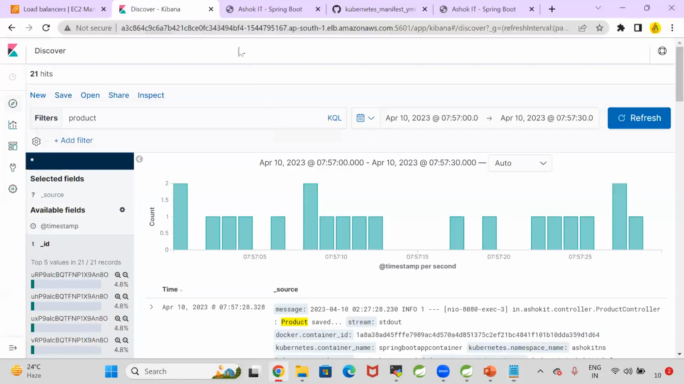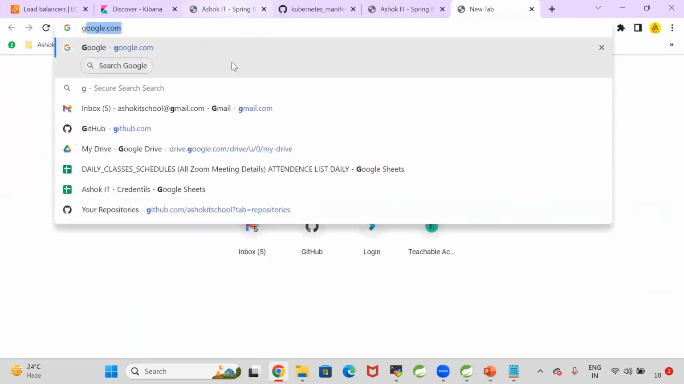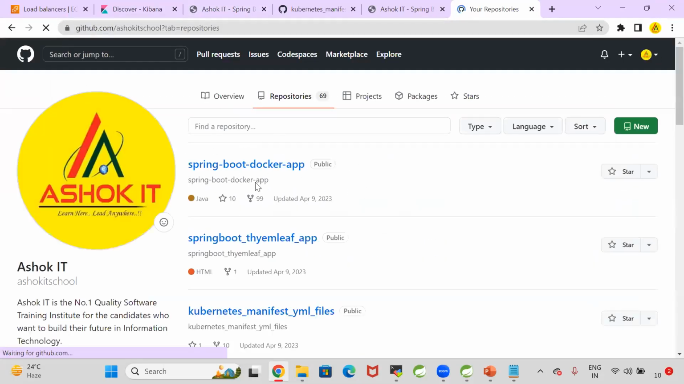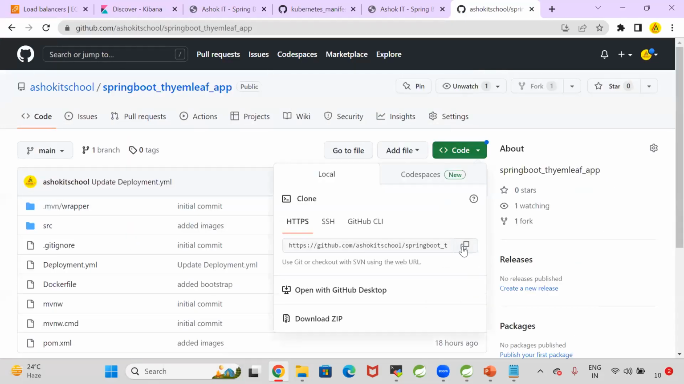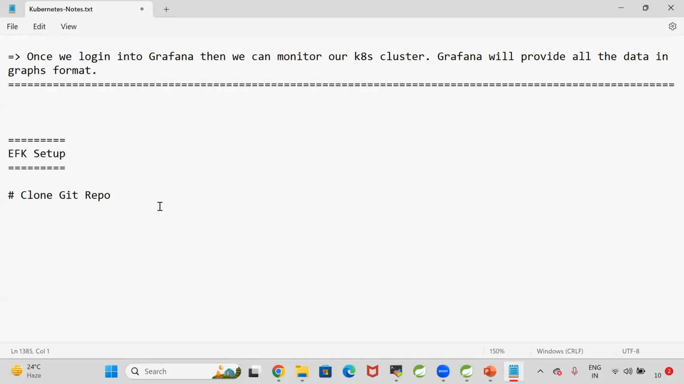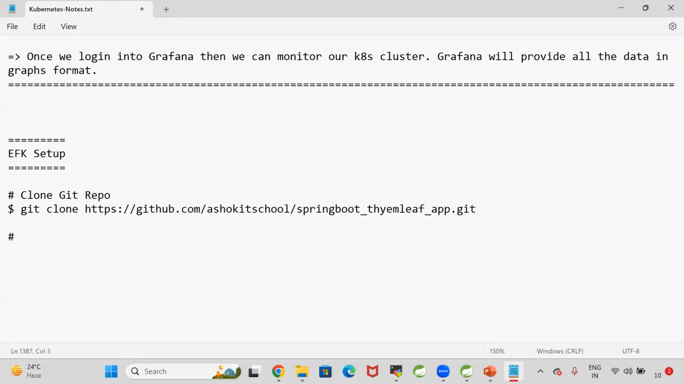Whenever you clone the Git repository, you can access my Spring Boot application. In that application, I have implemented logging as well. It is a Spring Boot Thymeleaf application. Copy that code; this is my Git repository. Git clone the repository URL. You don't need to do any packaging here, guys. I have already given the deployment YML in this repository, so create the Kubernetes deployment.